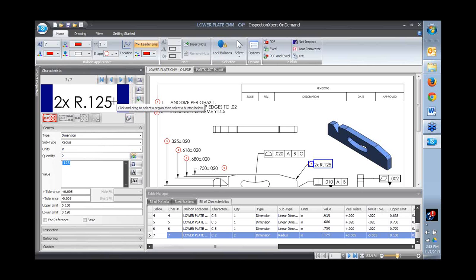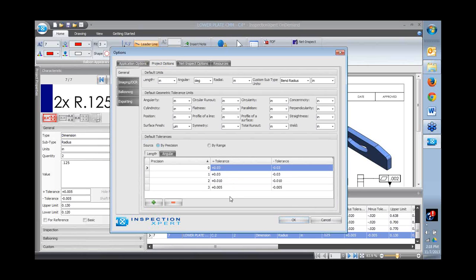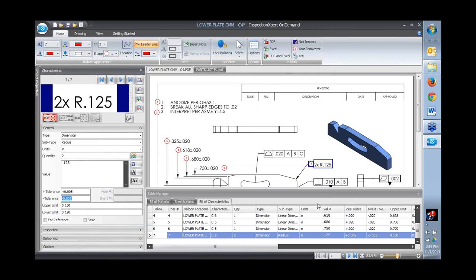But wait a minute, there's not an explicit tolerance here. There's nothing defined on the drawing. And yet InspectionXpert has added something. And that's because we've set up InspectionXpert with the ability to add default tolerances whenever an explicit tolerance is not defined. So I can set up what the default tolerances are going to be based on the number of decimal places, or I can even change that so that it's different default tolerances for my angular dimensions versus my linear dimensions. So I can set that up and have InspectionXpert automatically do that work for me.